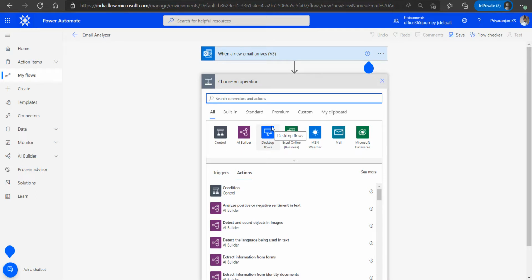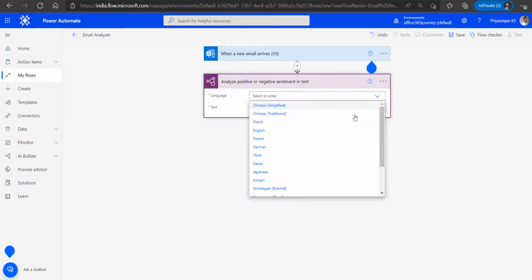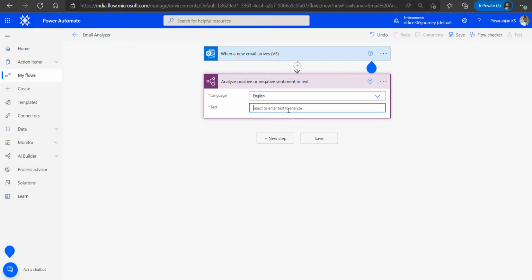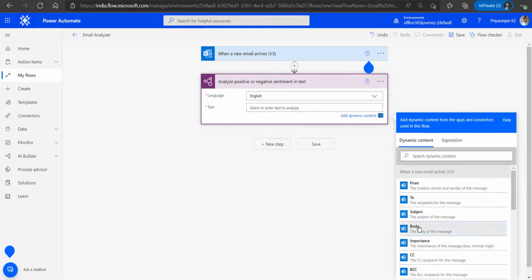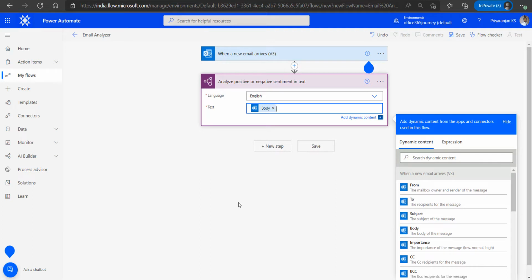of the incoming email. So in order to do that, let's add the analyze positive or negative sentiment in text action. And we will mention the language as English, and for text we will give the body as the input. Now ideally this action should output a couple of parameters, out of which one would be the sentiment score as well as the overall sentiment.